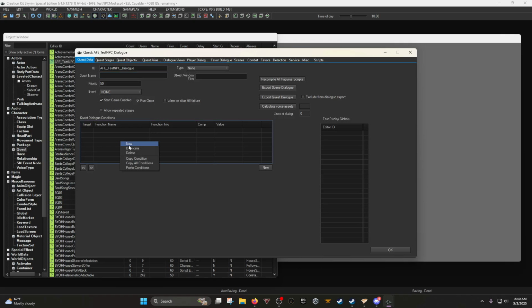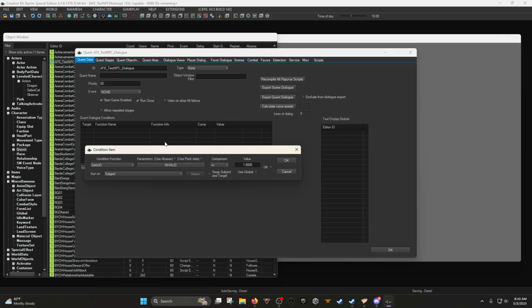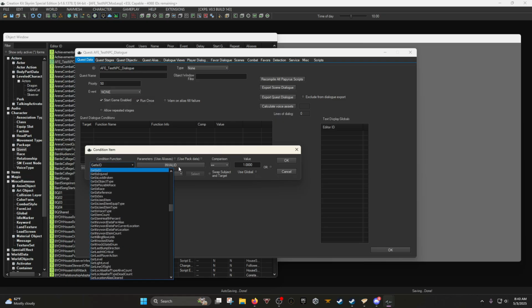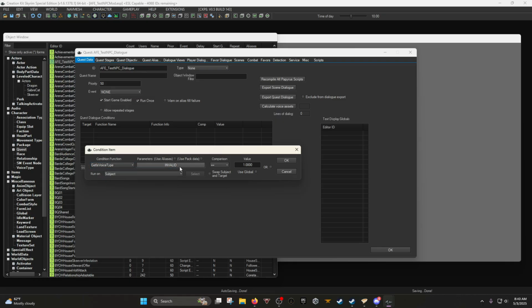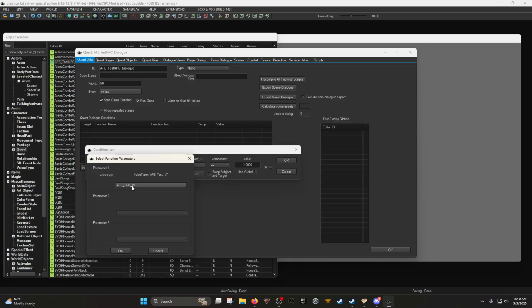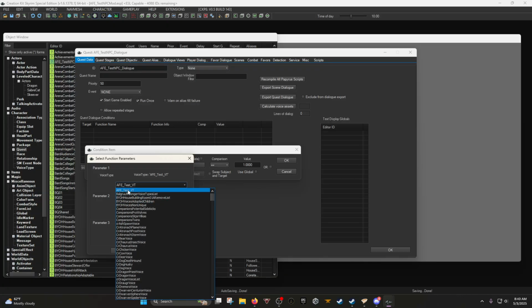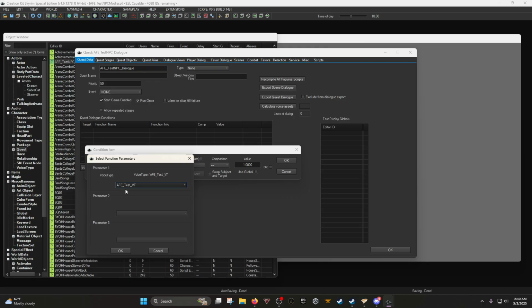So quest dialog conditions, we're going to right click, new. And we're going to type in the condition function, GetIsVoiceType. And as you can see, this is where that voice type comes into play. And we'll put AFE test VT, which it kind of defaulted to since my name begins with an A, equals 1, which means that it's true. And as we talked about with the global variable, 0 would be false.